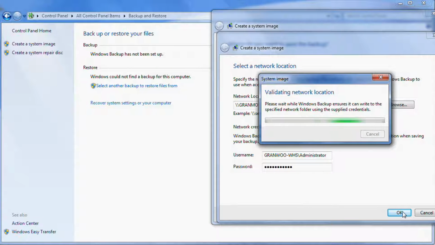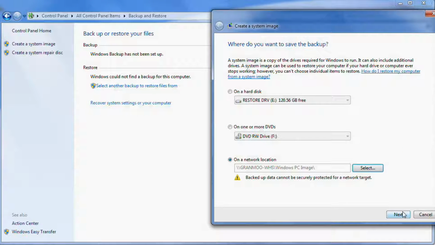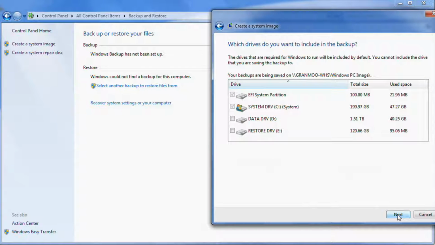Now let's make sure that you have a valid network location, which shouldn't take long. So it's okay with it. It's giving you this warning, hey, it's not secure. So yes, I'm not backing it up on an encrypted network. That's a lot more work, and for home or small business, you really don't need to go that route. So anyways, we're going to hit next.